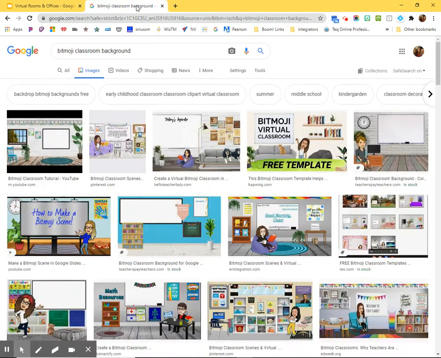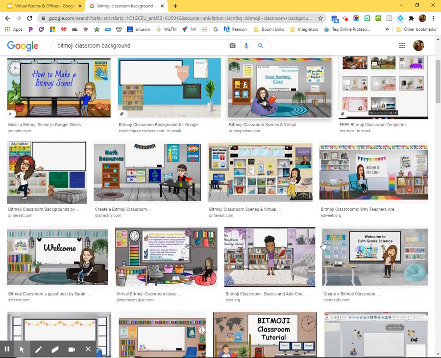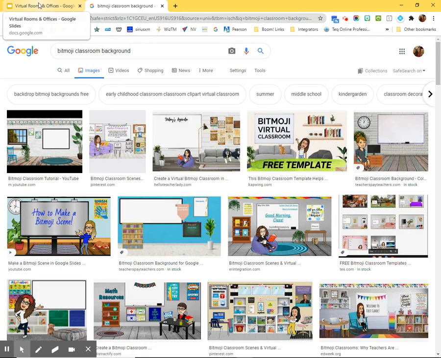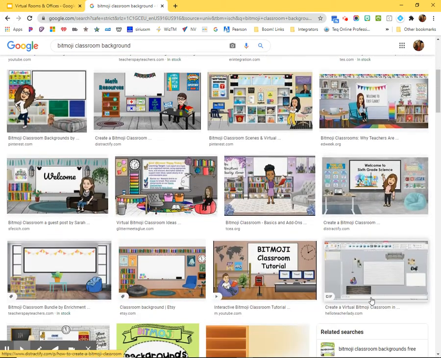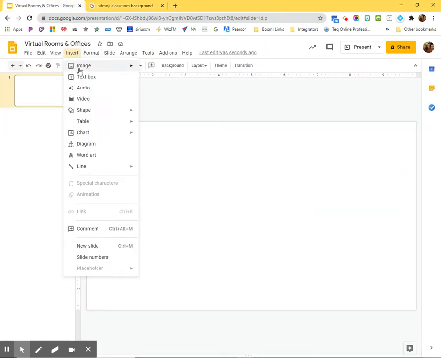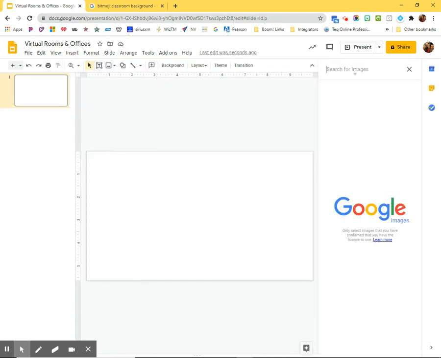You can see I typed in Bitmoji Classroom background, so you can find different images here that are blank if you want to use. There's plenty of sites that have them. You can see this one here. They give you all the ones, how to drag them in. But I'm going to use the insert button here, and I'm going to hit image, and I'm going to search the web for an image that I want to add. Now, when I do this, I can search for the backgrounds here.